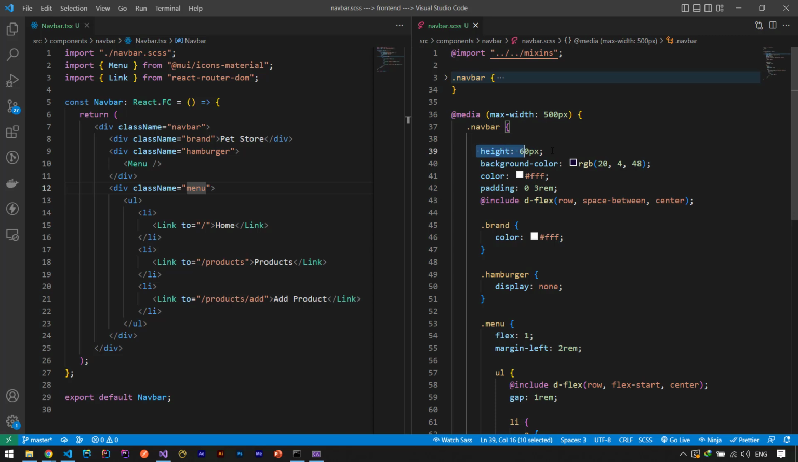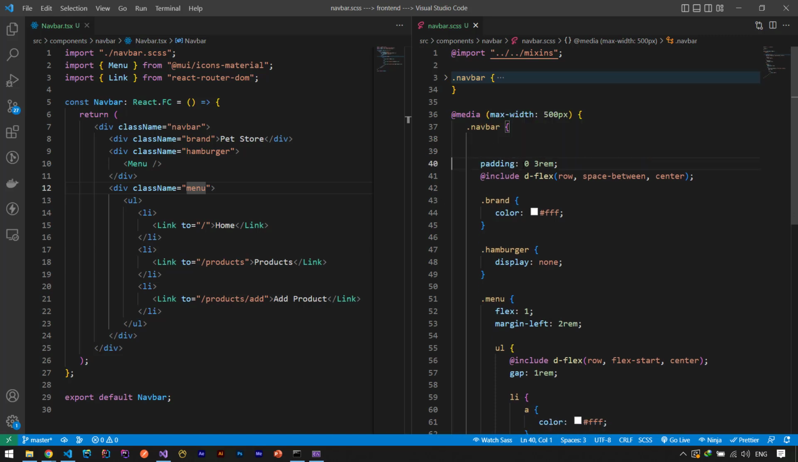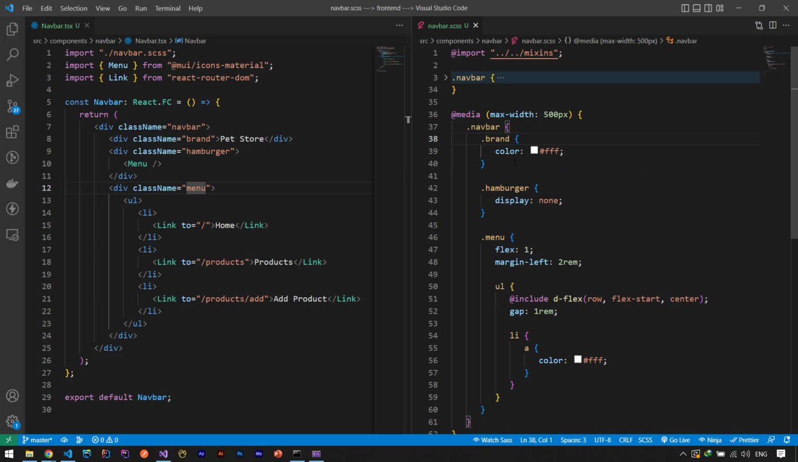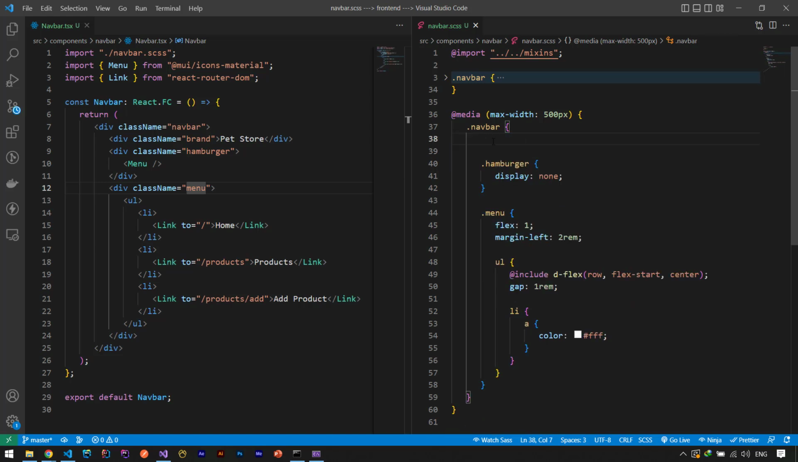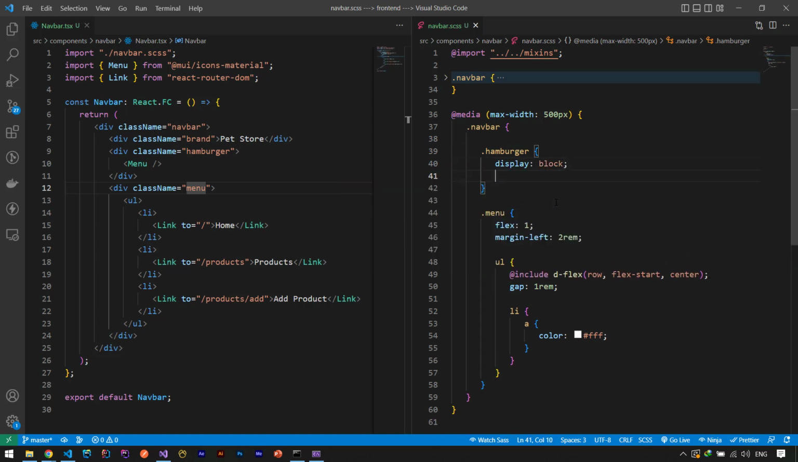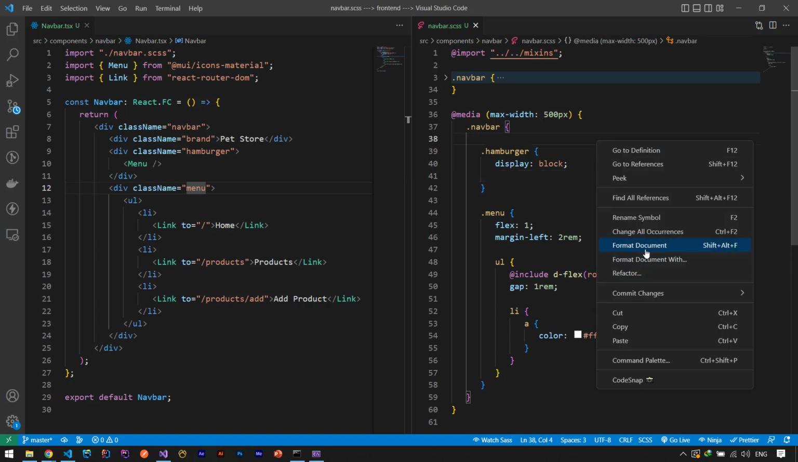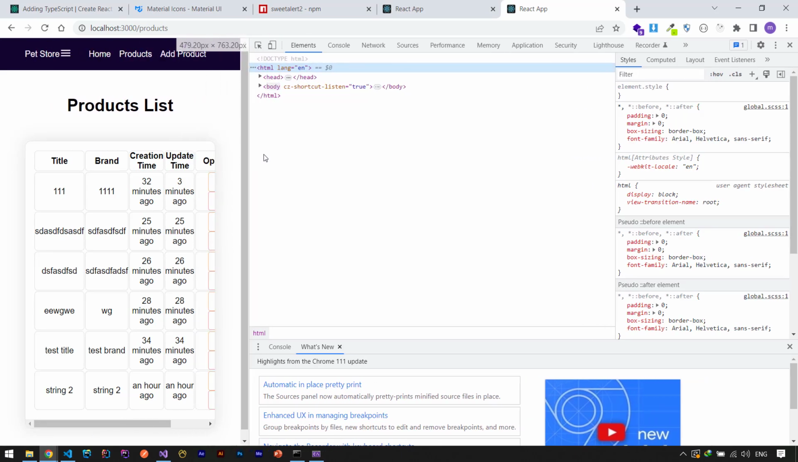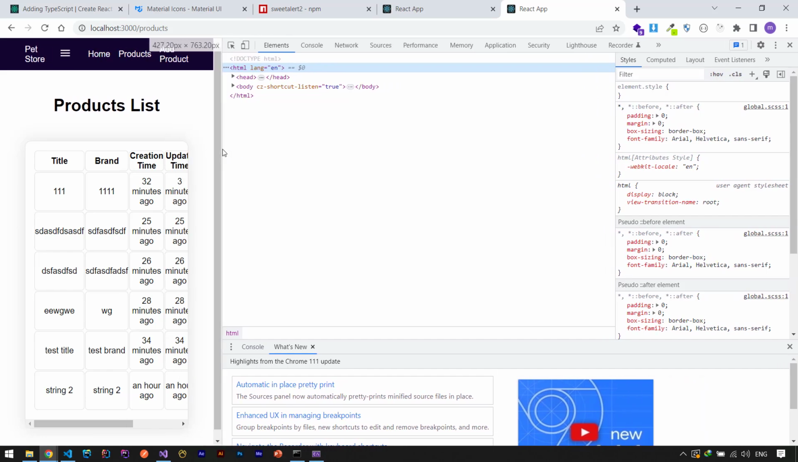this is okay, okay, okay, okay. I don't want to change them. They're all good. And also I don't want to change anything on my brand. That's good. So for my hamburger menu, display would be block. So it will be shown. And let's format document and see the result. Refresh. Okay, now you can see it.